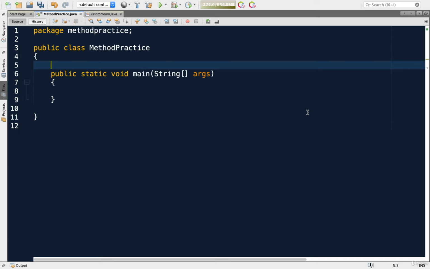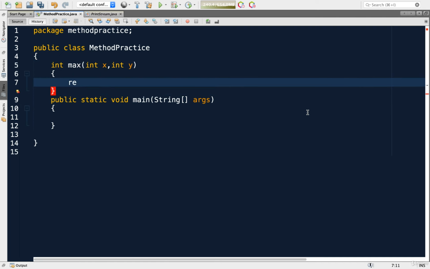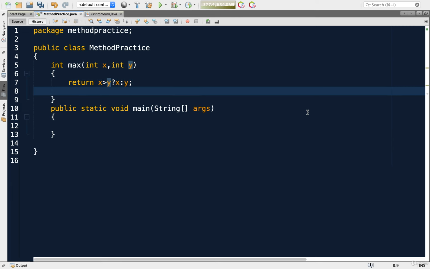In this video, we will look at examples of method overloading. As an example, I have already shown the max method, finding the maximum of two integers. So I will take two integers, and here I will directly check if x is greater than y, then return x, otherwise return y. This method is for finding the greatest of two integers.